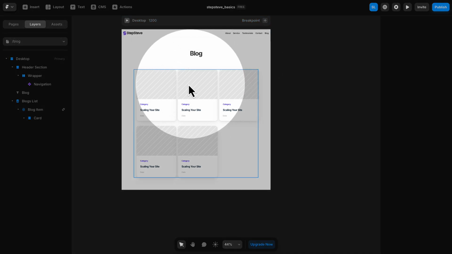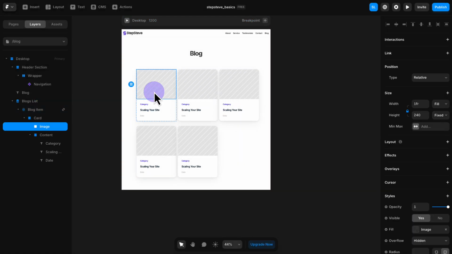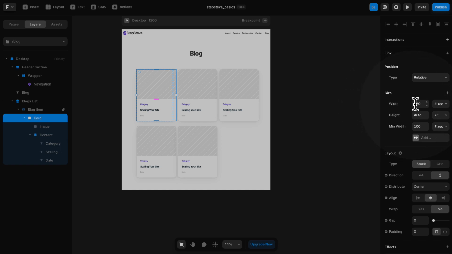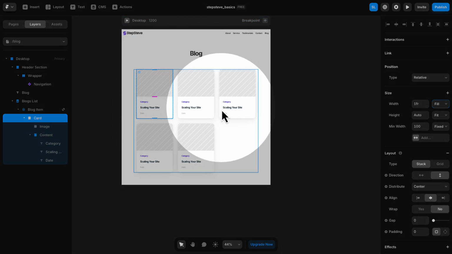Although a gap of 40 is set, you will notice it's not being applied yet. This is usually because the width is fixed. To adjust this, click on the card layout in the Layers tab. The width is currently set to 320, so let's change it to fill. Now the gap between the blog posts is visible.